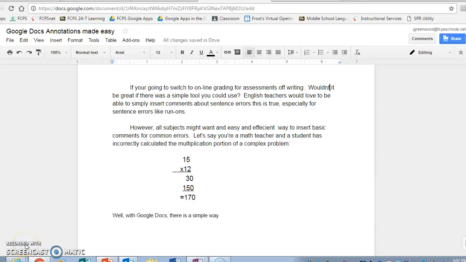One of the challenges with digital assessment is trying to figure out how to make it efficient and helpful for both the teacher and the student. Google Docs has a simple way that I was able to latch onto. So let me show you how this works. Assume you're reading a student's paper. I'll take this from an English perspective to start, but it's not limited to English. You can do this for pretty much any subject depending on your needs.